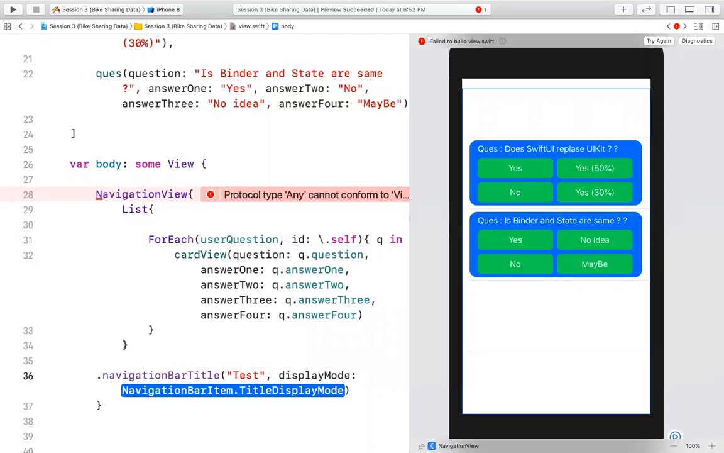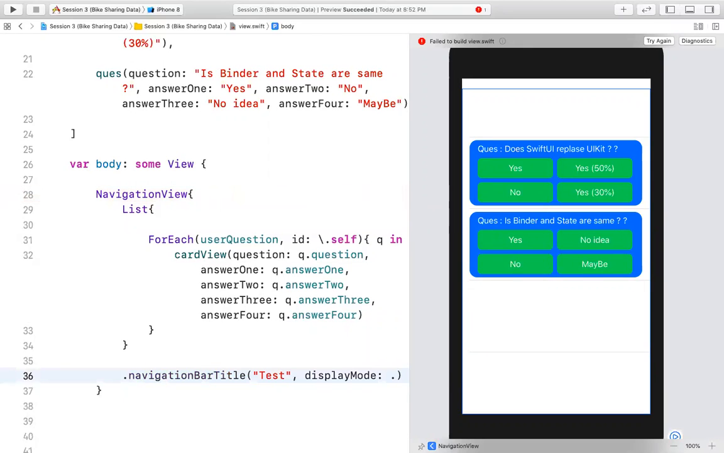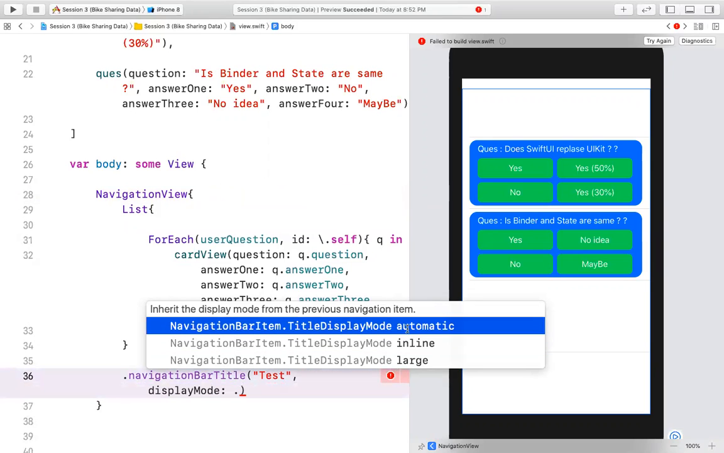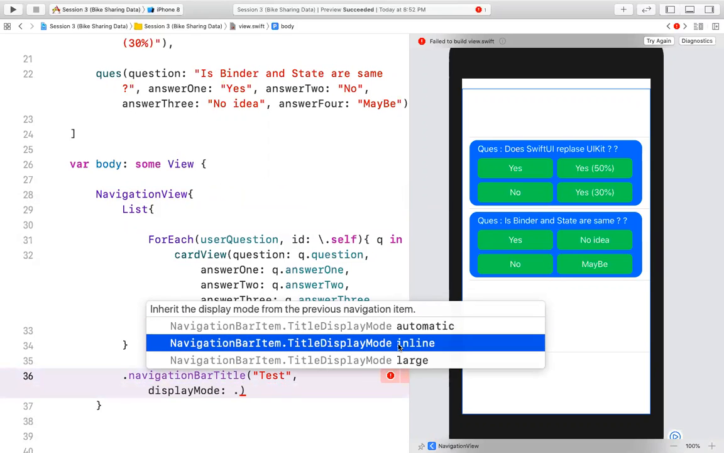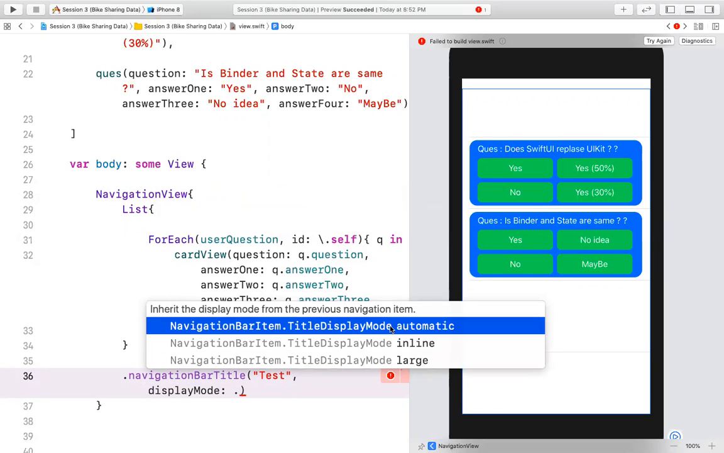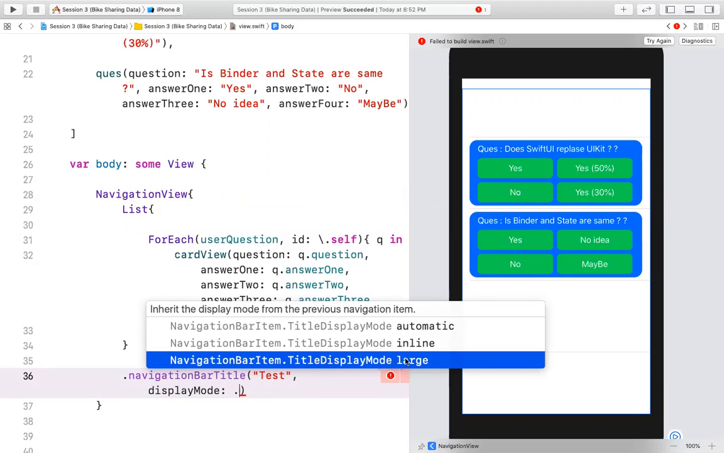and for the type, just put dot over here, and you can see there are 3 types: large, inline, and automatic. Do you have any idea about these 3 types of navigation bar? Anyone have any idea? Inline means it can print only one line. And what about large? Large means it will take both from leading and trailing, and it will try to fill the space with the text.